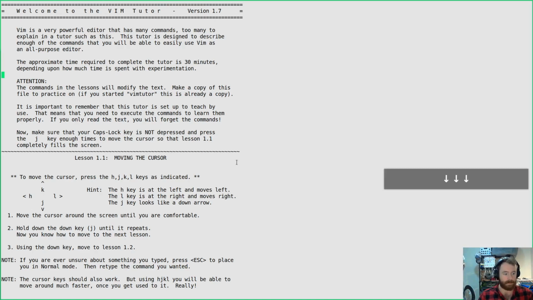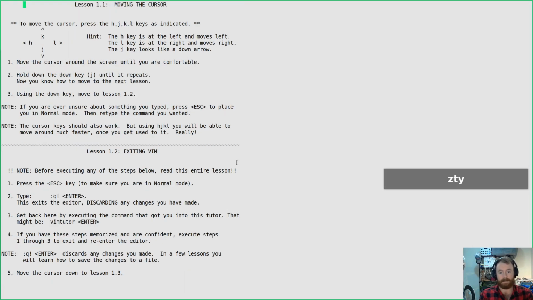So you can, of course, move the cursor with the arrow keys in Vim. But, as they show here in the very first lesson, the best thing to do is to use the H, J, K, and L keys. Alright, before we go any further, actually, I'm about to use a binding that I use a lot, which is ZT. So that takes the current line and puts it at the top of the screen. So that just helps me recenter, so I can see more of what's going on.